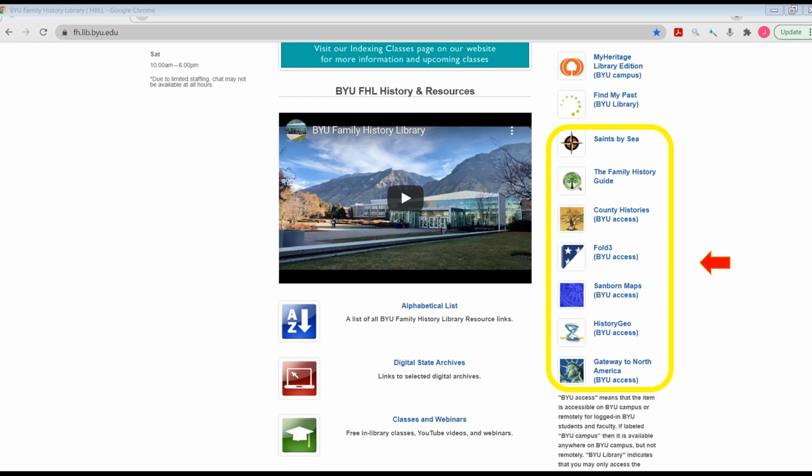Now we have HistoryGeo. This is a family history software service for finding old maps and land records. It has a single interactive map containing over 12.3 million landowners in 30 states. The last is Gateway to North America. It is a diverse collection of materials, records, and guidebooks on the people, places, and organizations of New York City from the 18th century through the early 20th century.